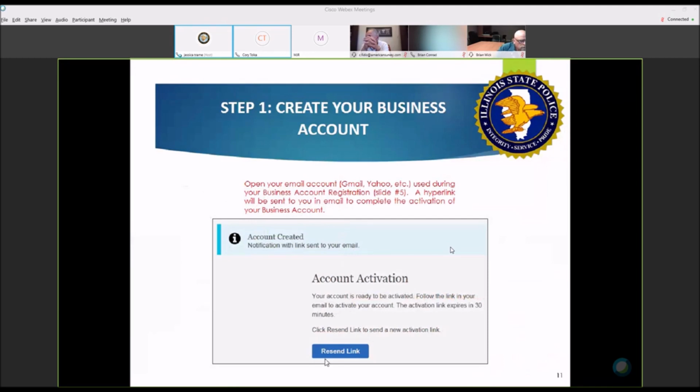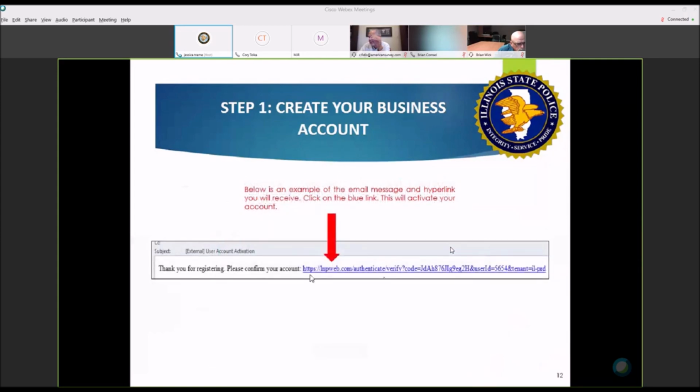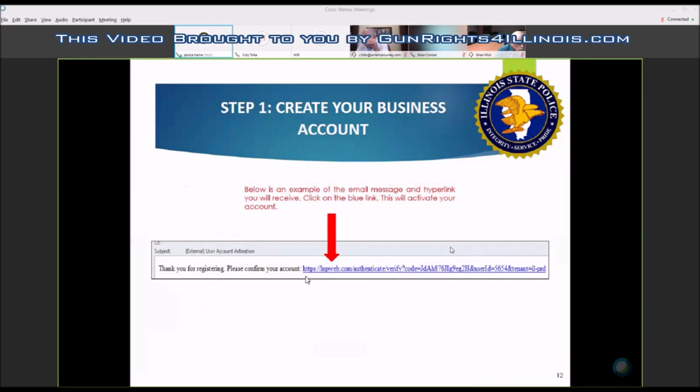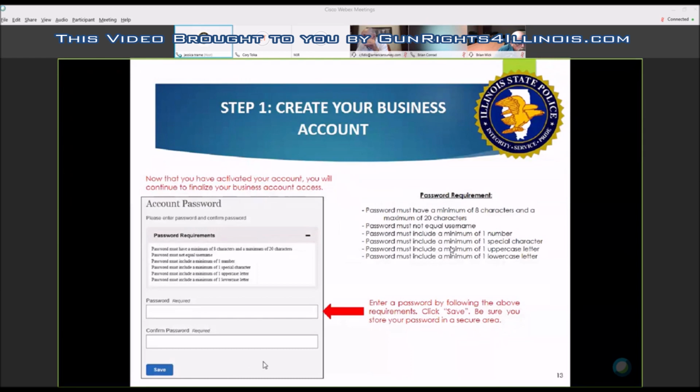Once you submit that information on that last page, you want to open up your email account, whether it's Google, Yahoo, whatever it is, and you're going to get an email account created confirmation page. You're going to need to activate it by clicking to activate the link inside. Once you click it, it's a hyperlink, and it'll redirect you to a password creation page.